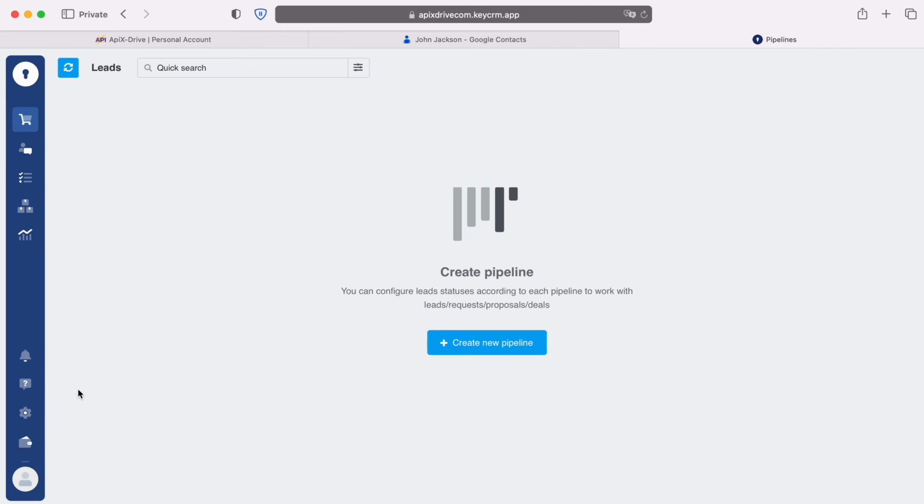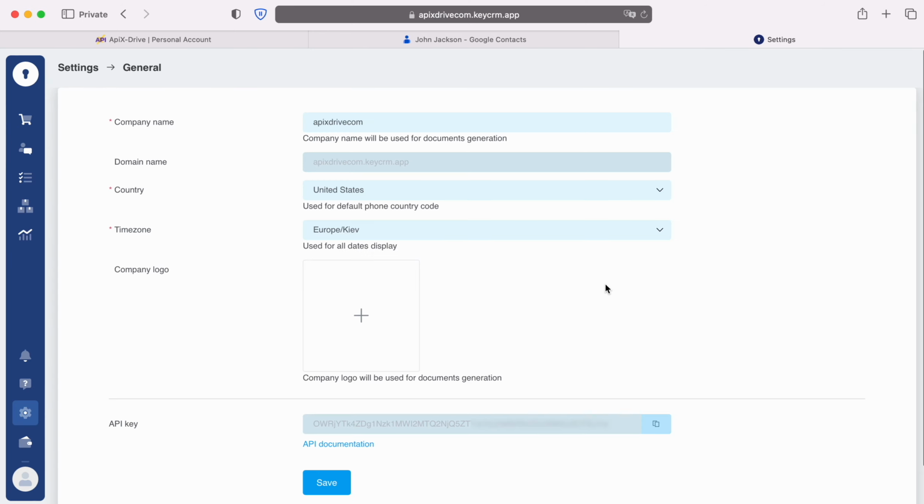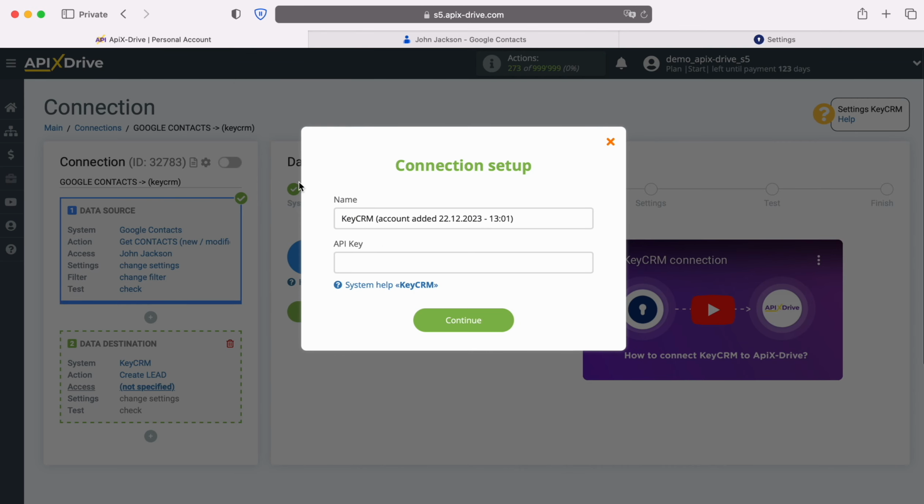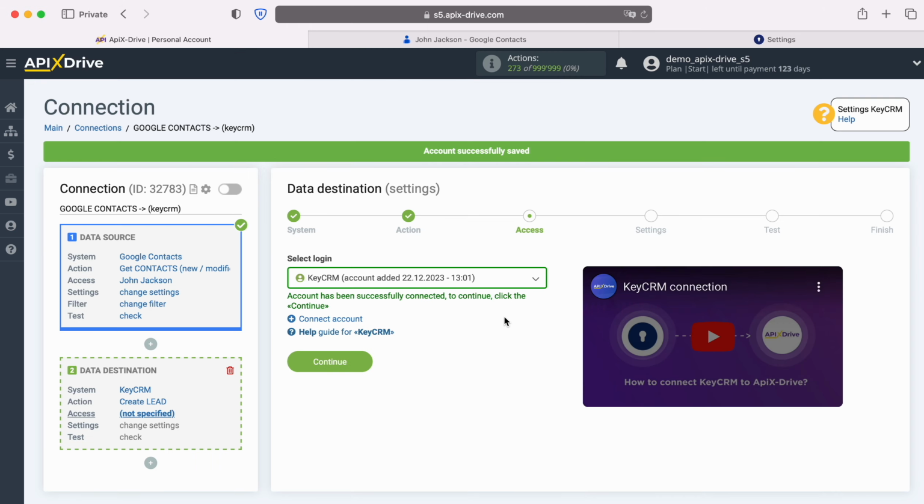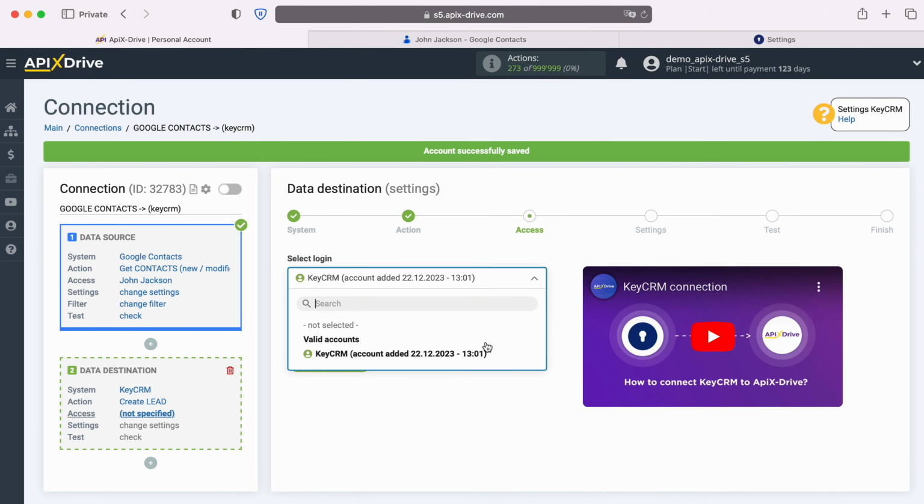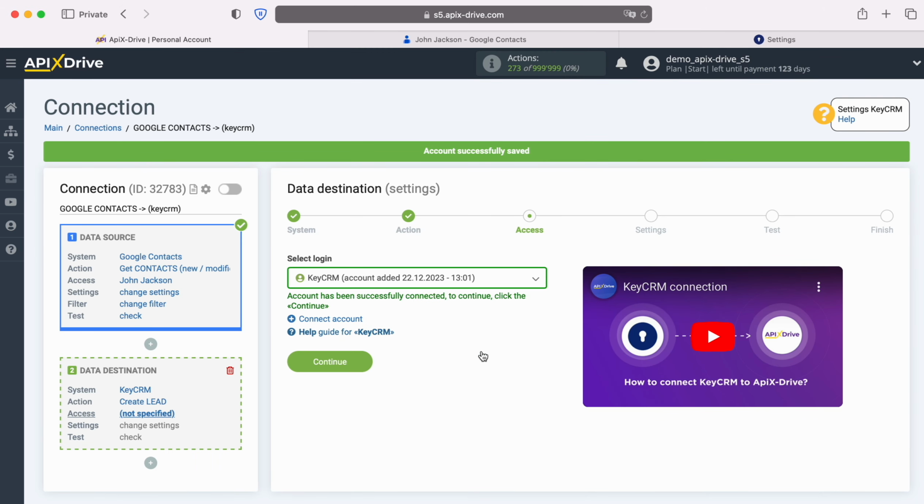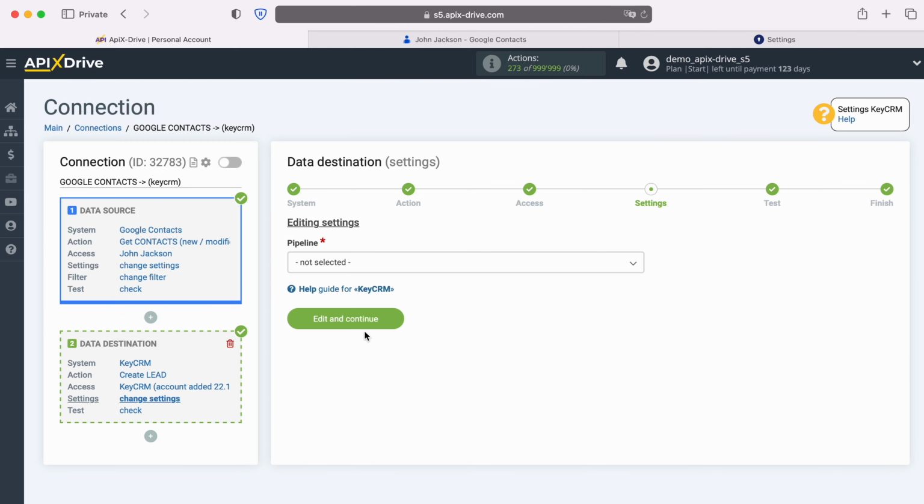Then go to Settings, General. Copy the API key and paste it into the appropriate field in the ApiX-Drive system. When the required field is filled in, click Continue. When the connected account appears in the list of active accounts, select it and click Continue. At this point, you need to select a pipeline that will generate new leads for every new contact from Google Contacts.